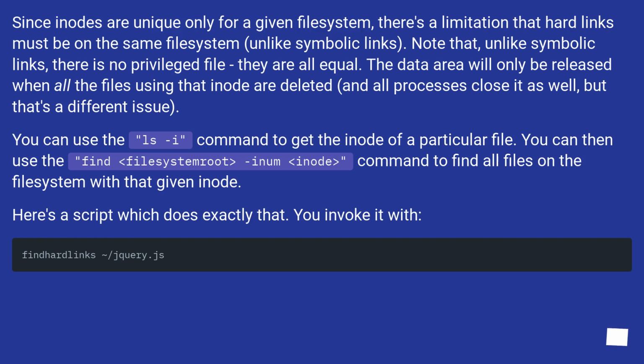Since inodes are unique only for a given file system, there's a limitation that hard links must be on the same file system, unlike symbolic links. Note that, unlike symbolic links, there is no privileged file; they are all equal. The data area will only be released when all the files using that inode are deleted, and all processes close it as well, but that's a different issue.